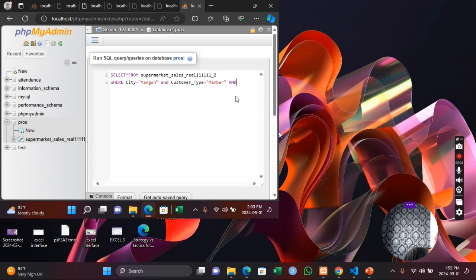And what again? Gross income. Oh yeah, gross income, the spelling. Mine is small letter here. Okay, mine should be different. Small letter. Okay. Gross underscore income is equals to.